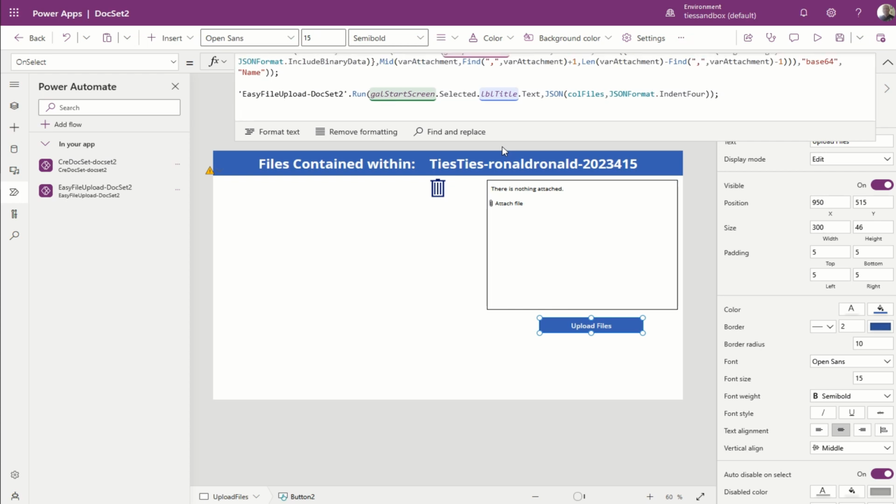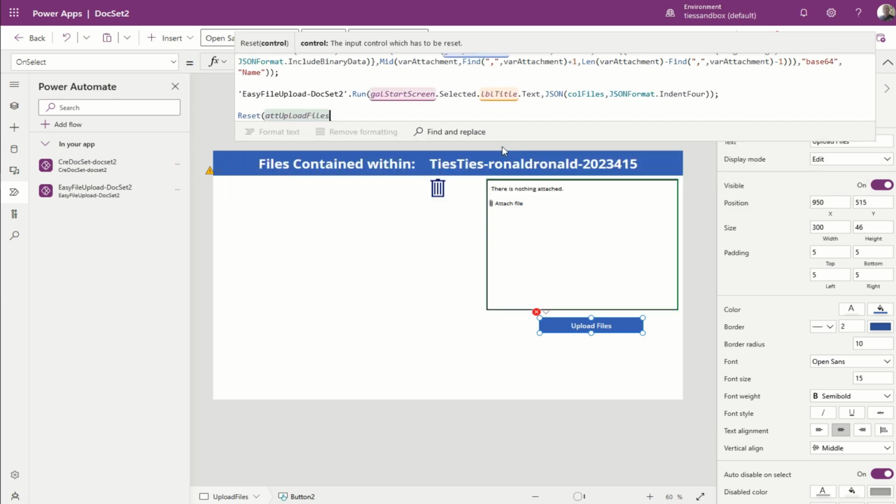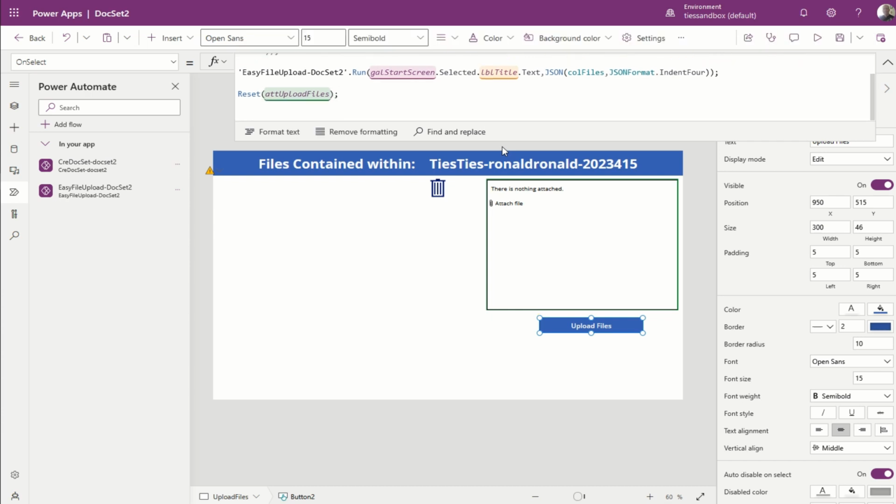Now once it uploads the files, I'm going to reset my attachment control so that it empties it out, and then the last thing I'm going to do is navigate back to my front screen. But I'm not going to do that. I want to see if my file's uploaded, so we're just going to stay right here for now. I may put another button in later to go back to the first screen.